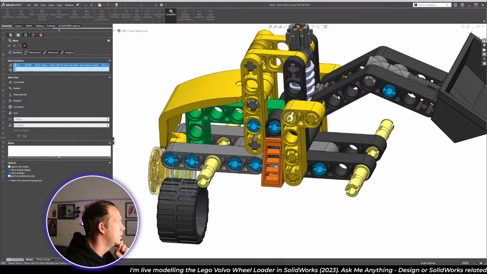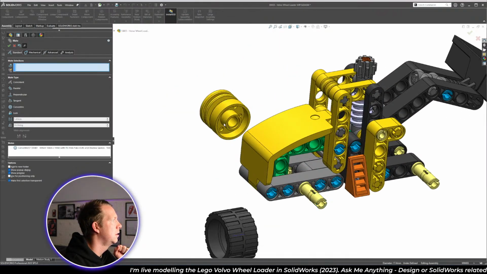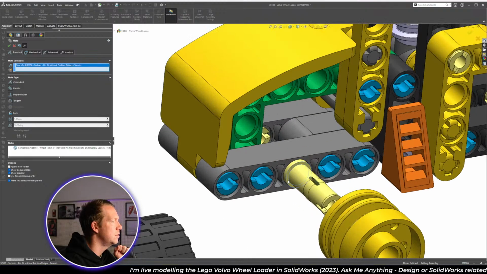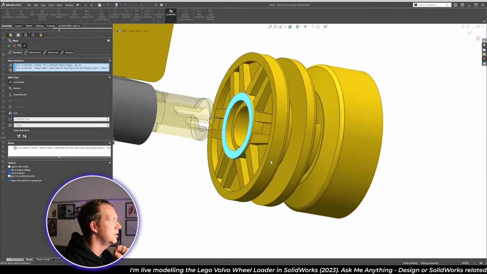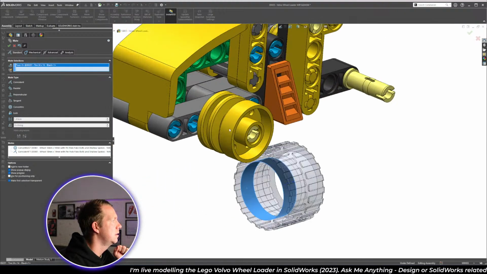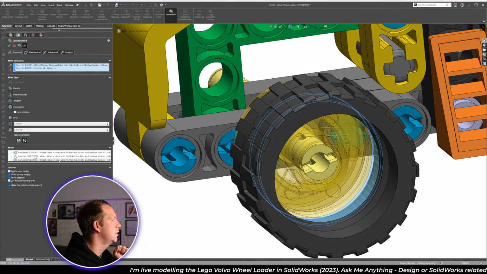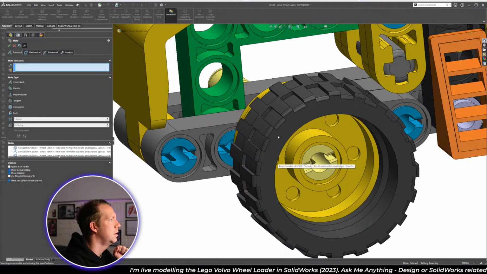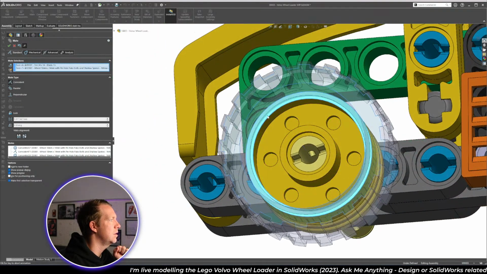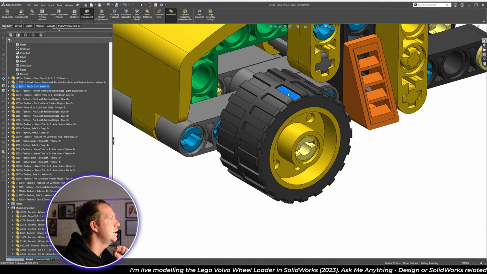I'm going to grab these two faces, make them concentric. Pull that across. I'm going to use this face to be coincident on the inside. And then with my tire, get that concentric. I can get the tire and the wheel to lock rotation. And then this face to the outside face. This way my tires can still rotate. Right.